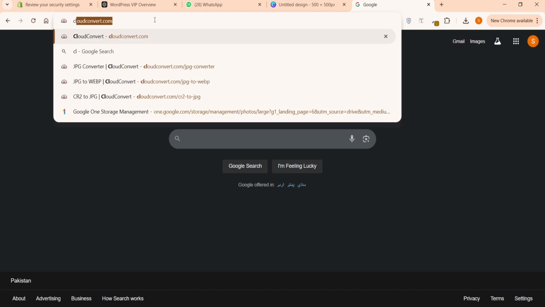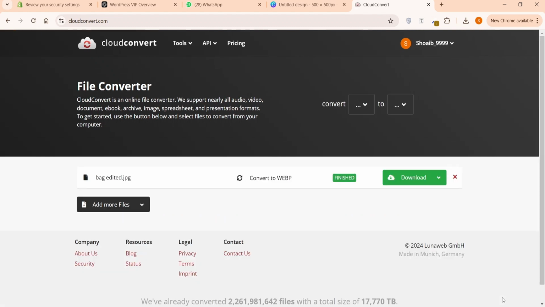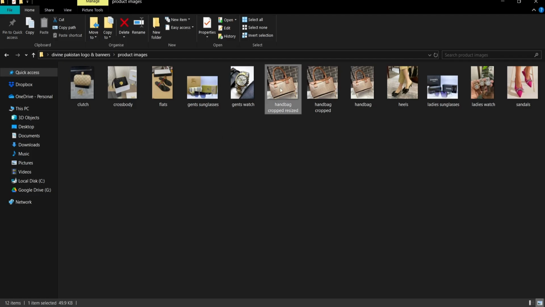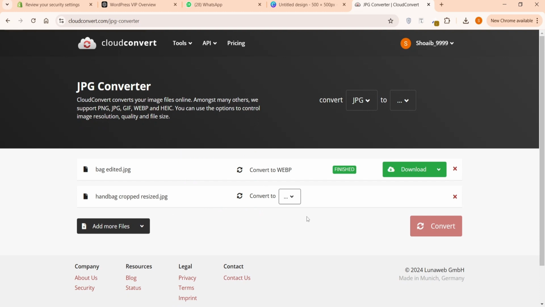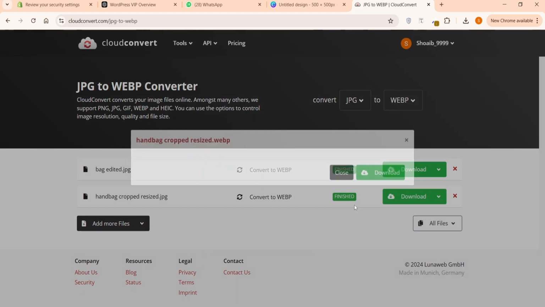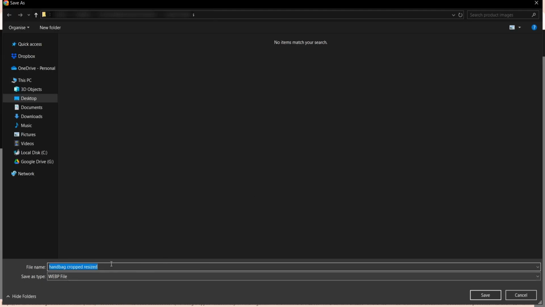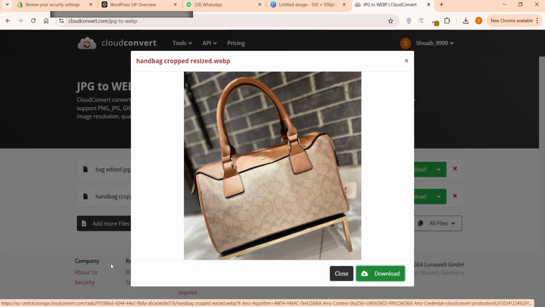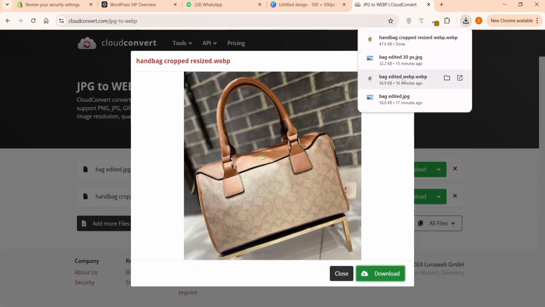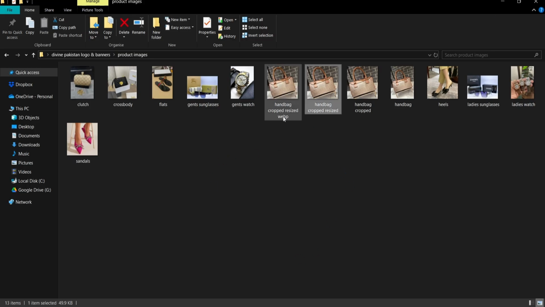Open the website cloudconvert.com. Here you can change the format of your files. Click, drag the image here, set it to WebP, and then convert it. It is a quick website. Let's see how much size it has reduced. WebP. It reduced 3 to 4 KB more. So we have it here.